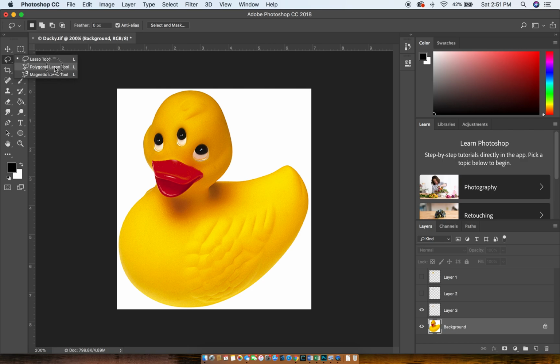The polygonal lasso tool also allows you to draw at will, but it does constrain you to straight lines. And then the magnetic lasso tool, again, does allow you to draw, but it works best in combination with distinct color shifts. And I will work through each of those now.